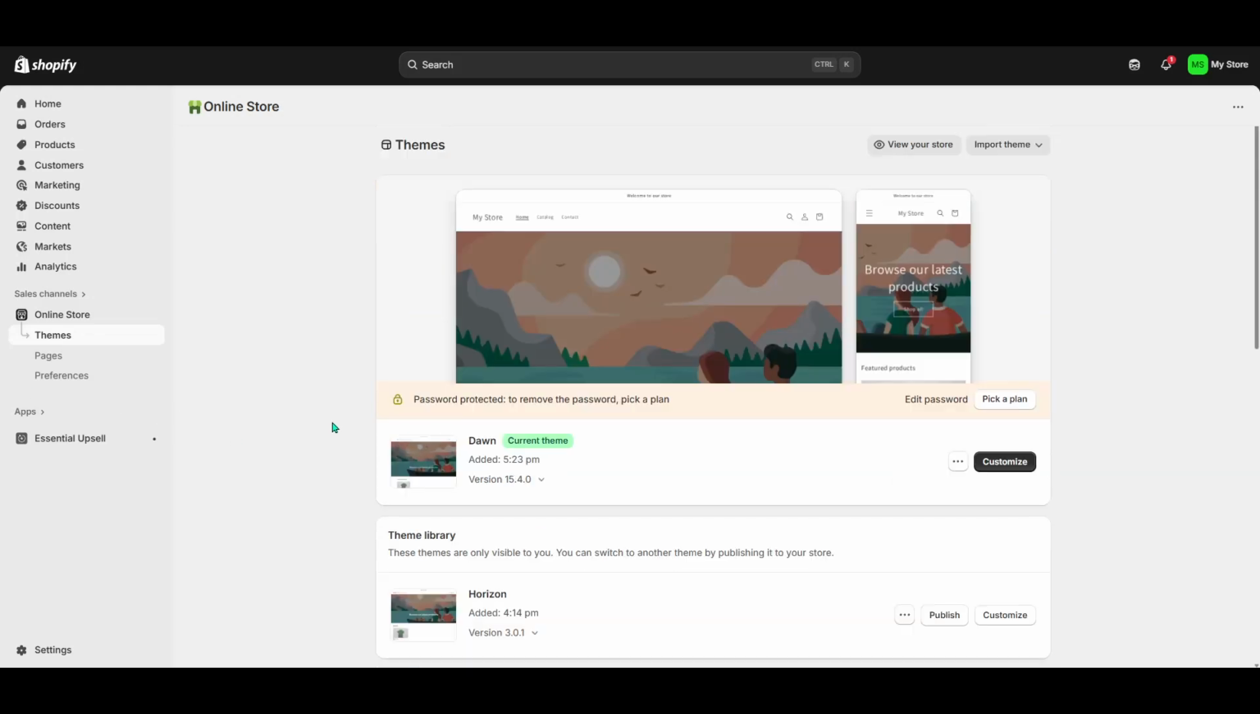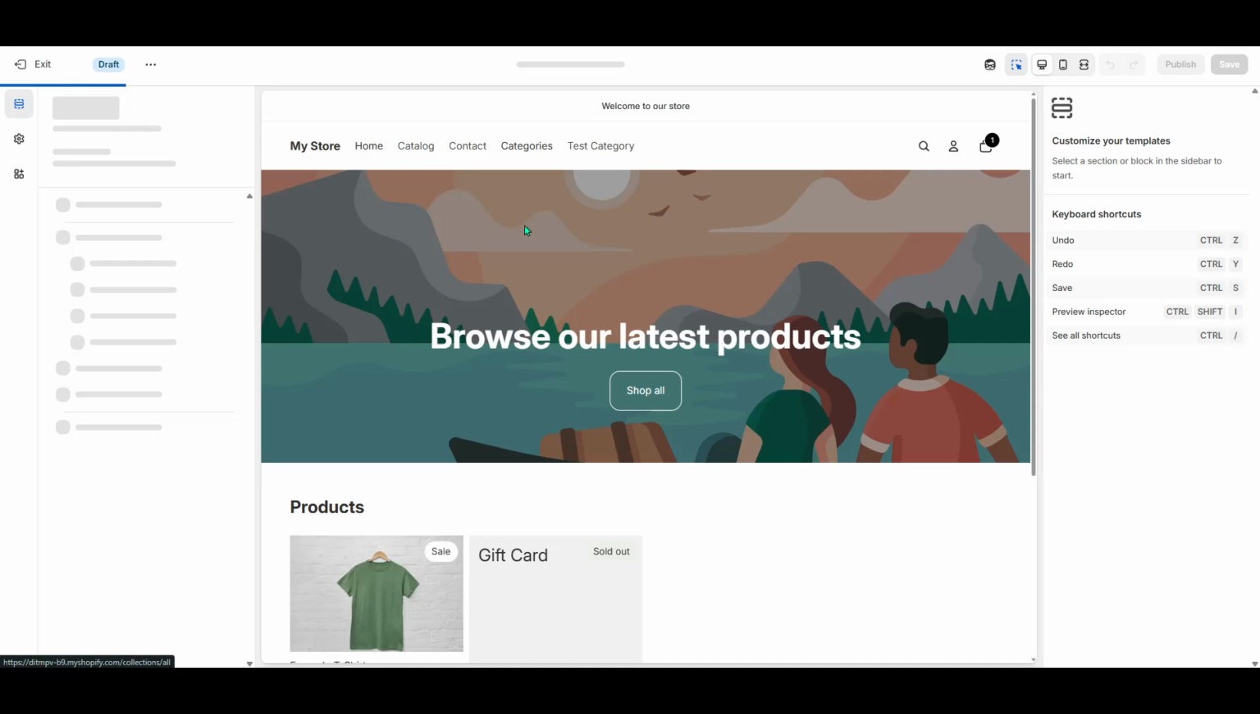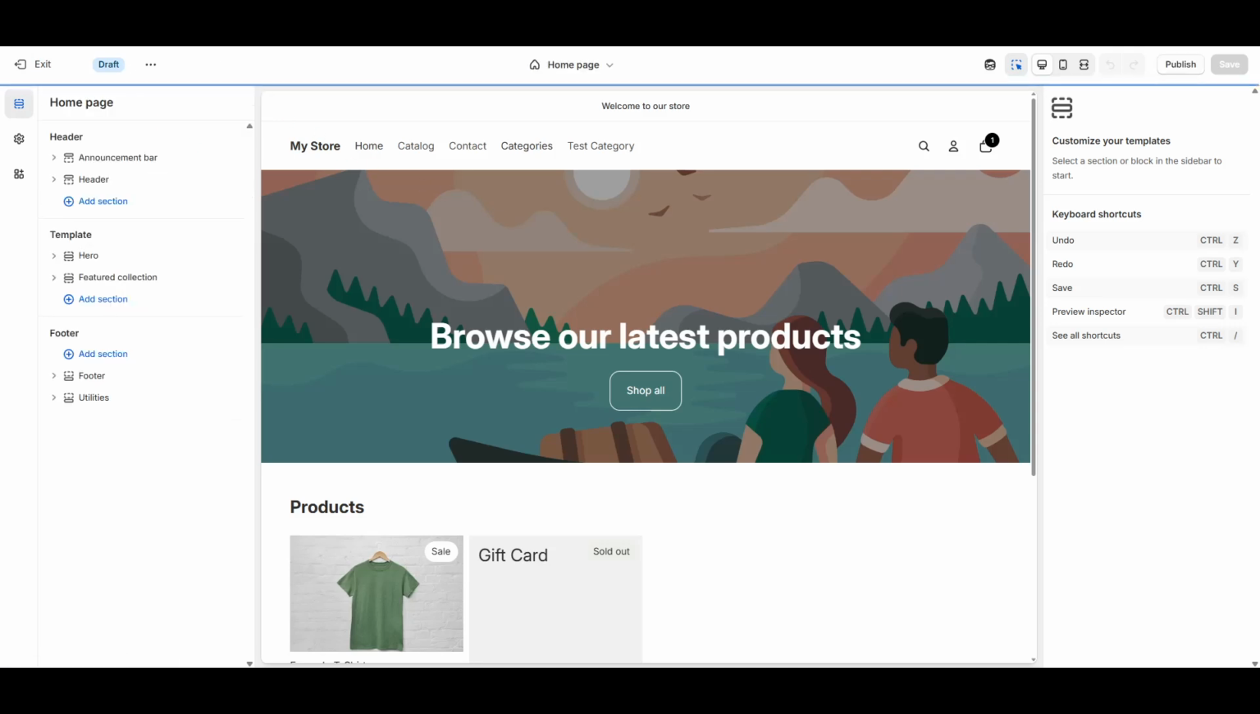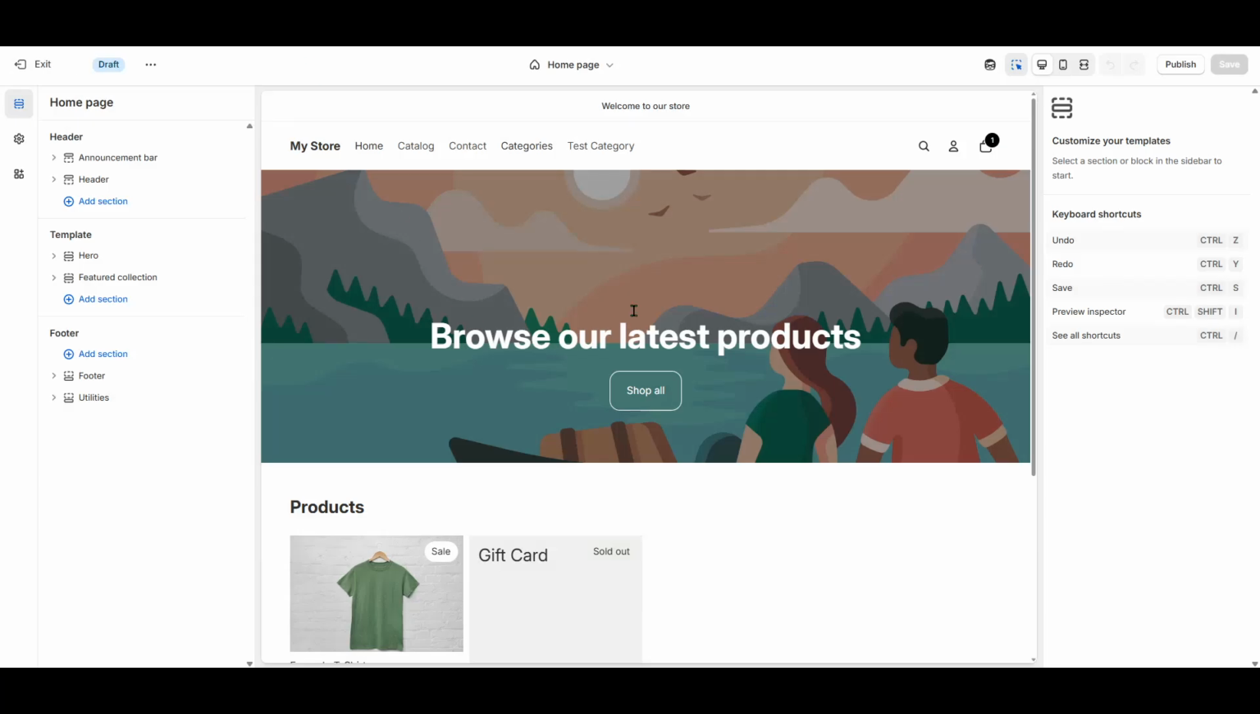In today's video, I'm going to teach you how to resize the price on product cards in Shopify, specifically on your homepage. Let's dive right in and make sure your product prices look exactly the way you want them to on your Shopify store. First, you'll want to get started by opening your site editor.